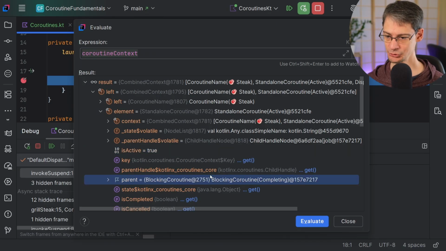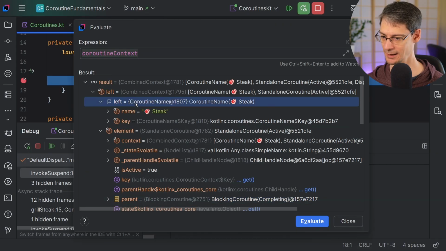And we can also drill into the context one more time. Let's open up left once more. And we get this coroutine name that we'd specified, which is steak in our case. I don't debug with this approach quite as often as the others, but occasionally it can be a big help to dig into the details of the context object.